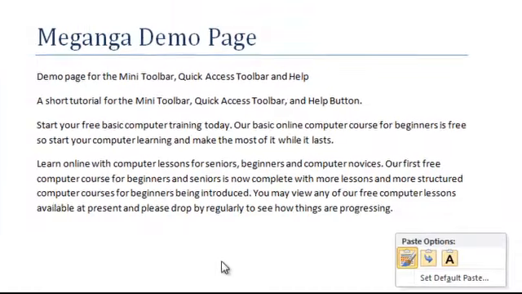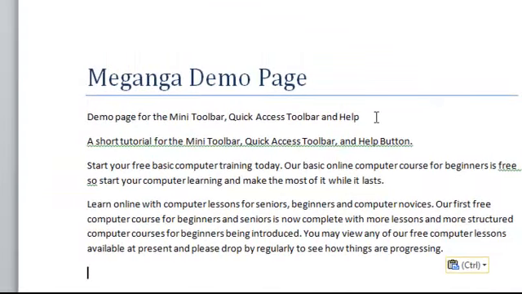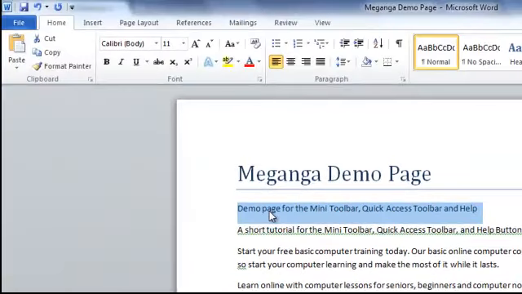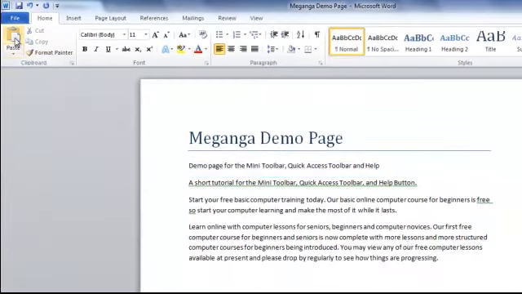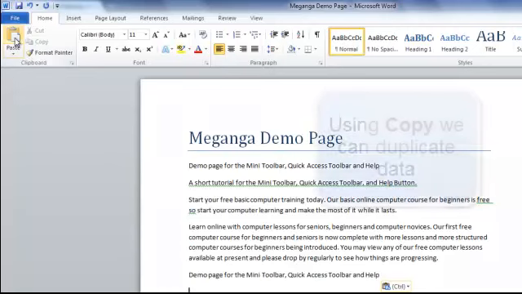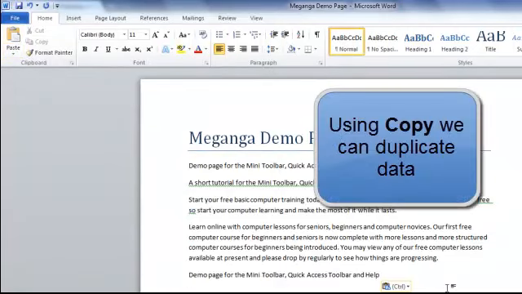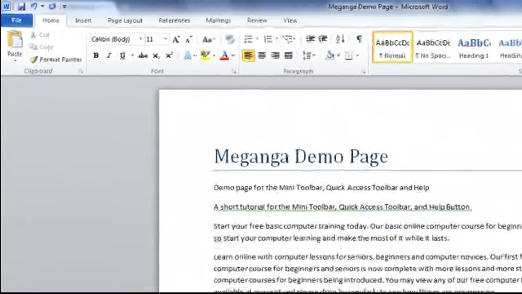So that's cut and paste. And another command we can use is to copy. So if I select the top sentence and again go up to the top left hand corner, I've got the copy command there. It is available when you right click as well, so I can copy that sentence and then paste it at the bottom of the document. So instead of taking it out, I've duplicated it. So that's cut, copy and paste very quickly.